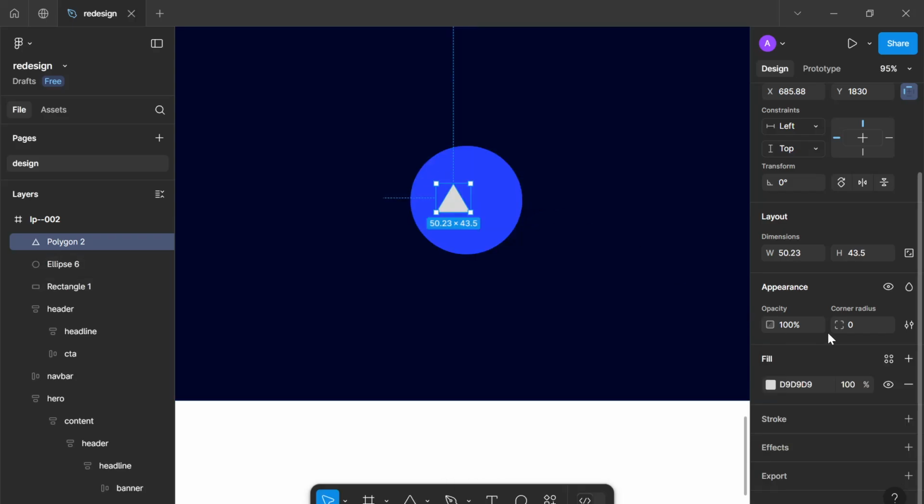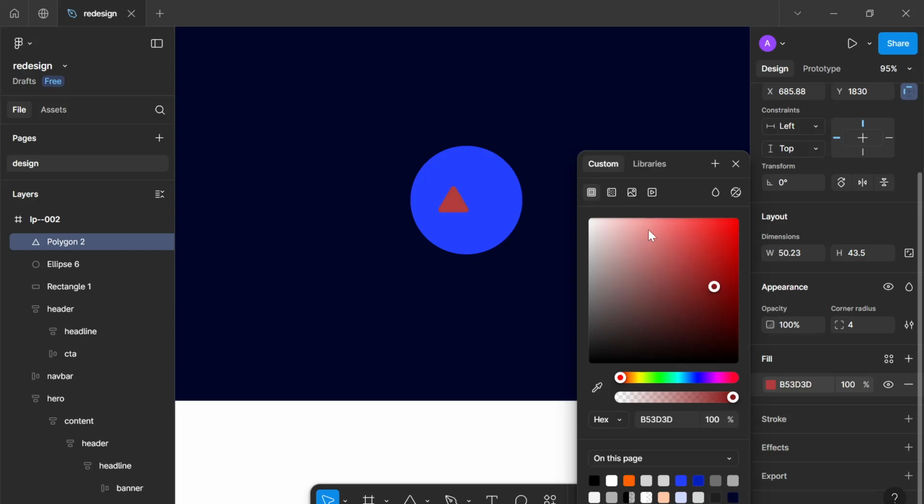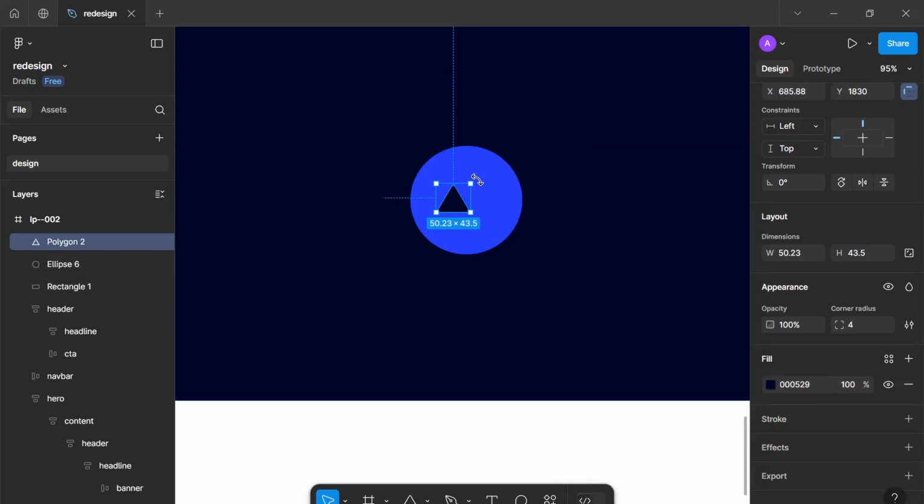Obviously flatten it, make it a bit more rounded, around 4. Then I would give it white. Or we can also give it this color. Then let's rotate it to about minus 90 degrees and give it a 48 pixel height. Okay, let's make it a bit bigger.